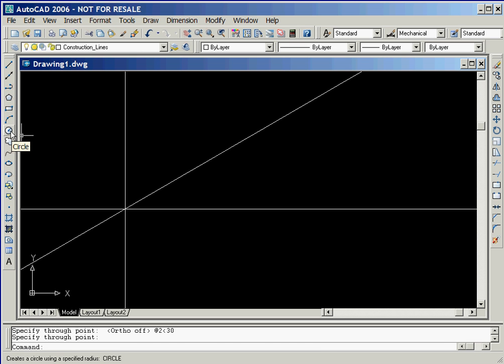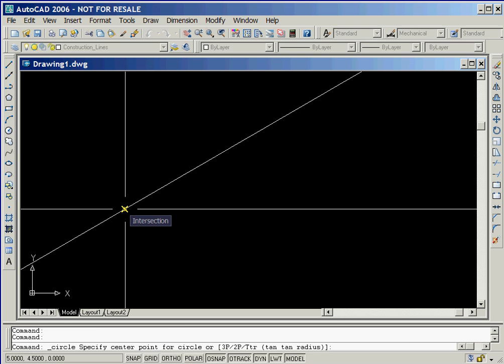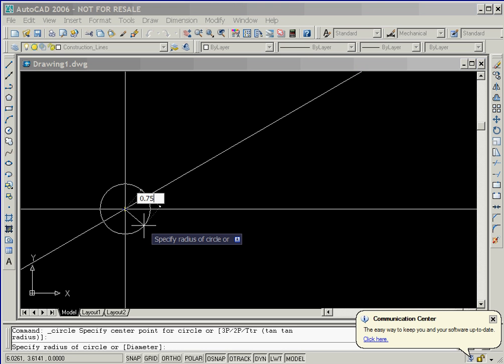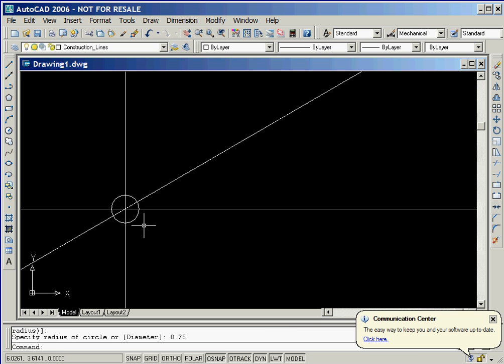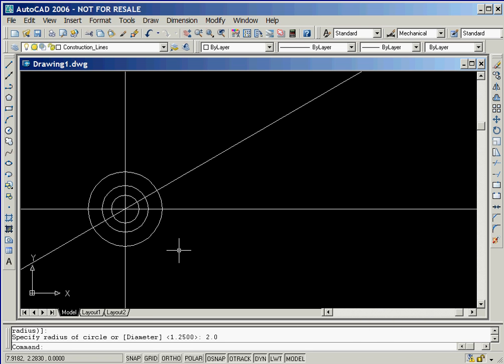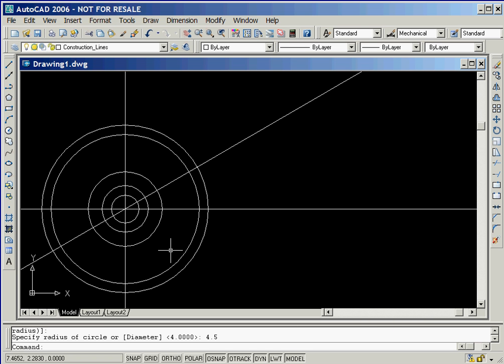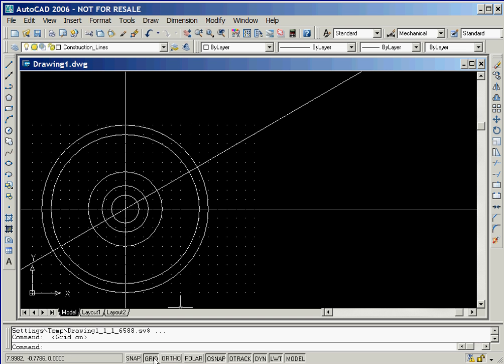We'll now draw the first of 5 circles by selecting the circle icon and then identifying the intersection of the construction lines as the center of the circle, and finally keying in 0.75 as the radius of the circle. Now we'll repeat the process to draw the other 4 circles shown here. We'll now move to the status bar area and make sure that the grid, object snap tracking, and line weight are all turned on.